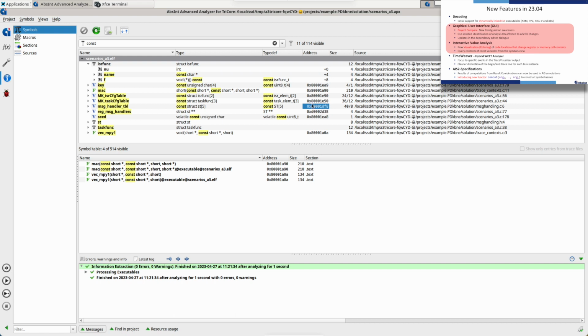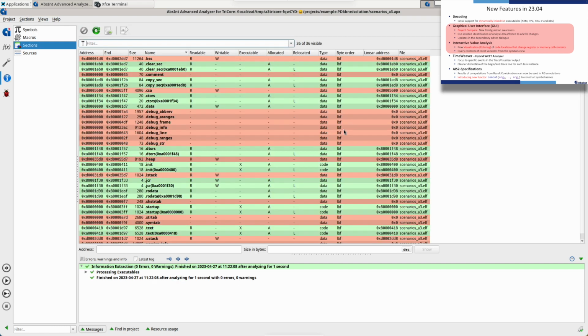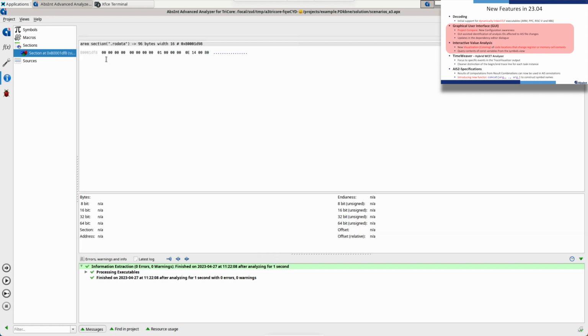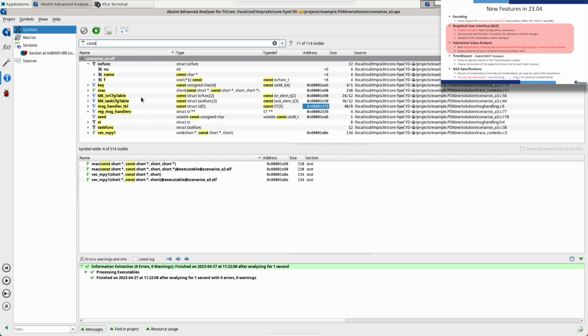If you want to see the content of that message handler table, you previously had to copy that address, go to the sections table, go here, enter the address, and say I'd like to see a number of bytes from that address. And I see here the first 8 bytes are zeros, and then we have some other addresses here. Now it's a bit more convenient. You can directly query the contents of constant variables from within the symbol table.